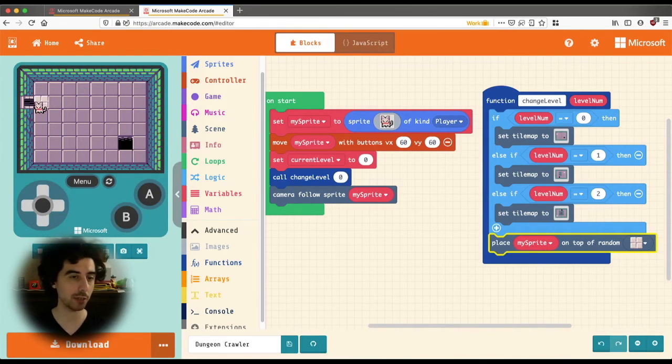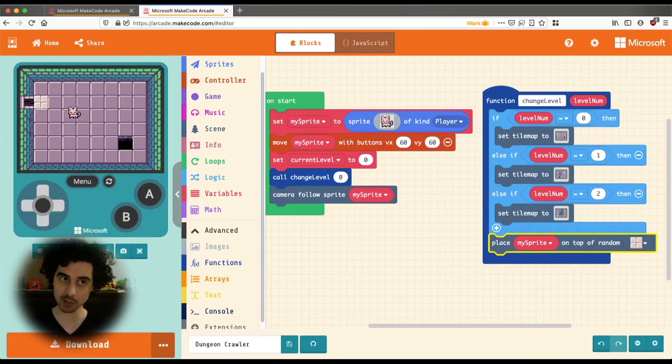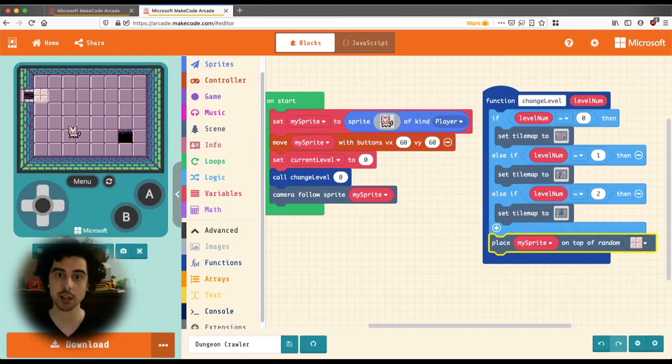So in the narrative of the game, we can say they started on the other side of this door. They end up here. They don't fall down a hole just yet. And so, of course, as you might have guessed, that's our next challenge.